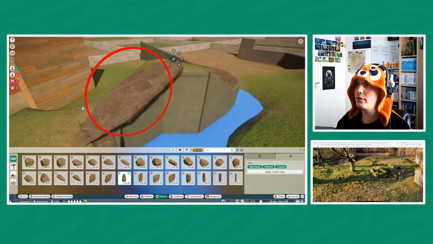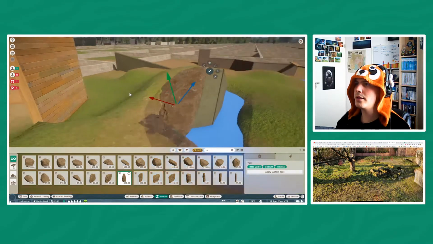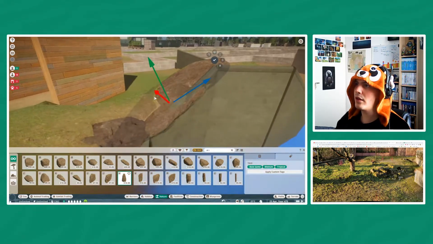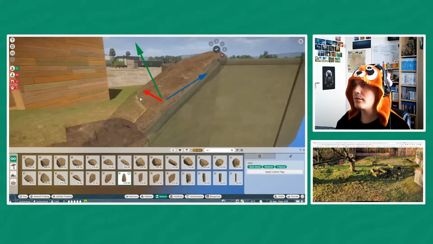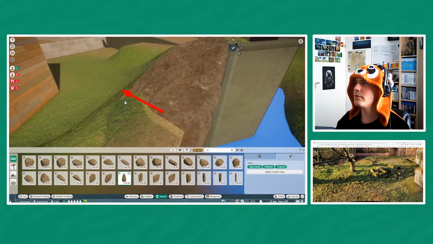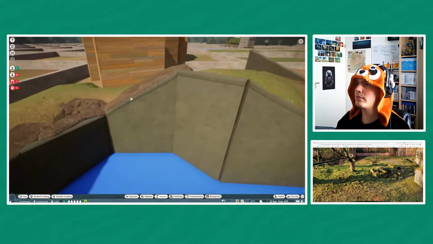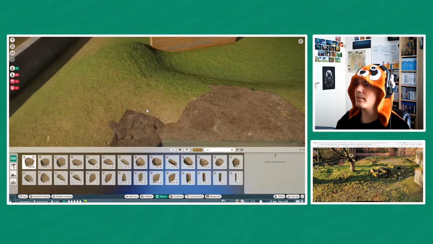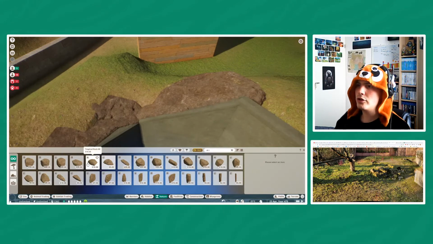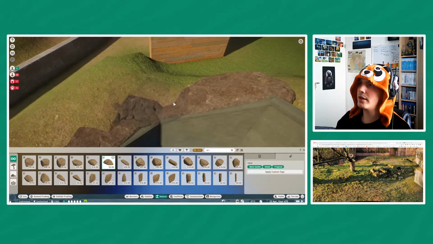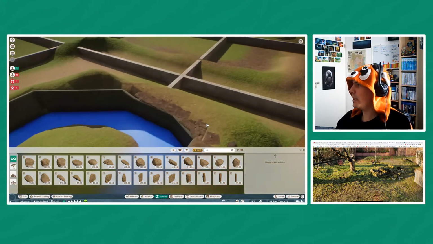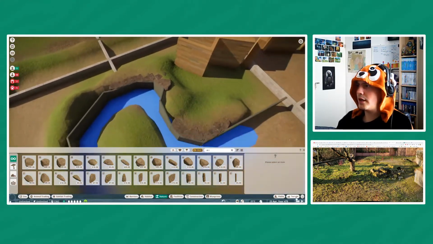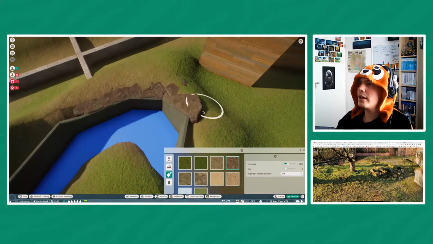Oh, that's a relative angle? What? That's weird. There we go. That is some nice dirt. And just paint around that a bit more.